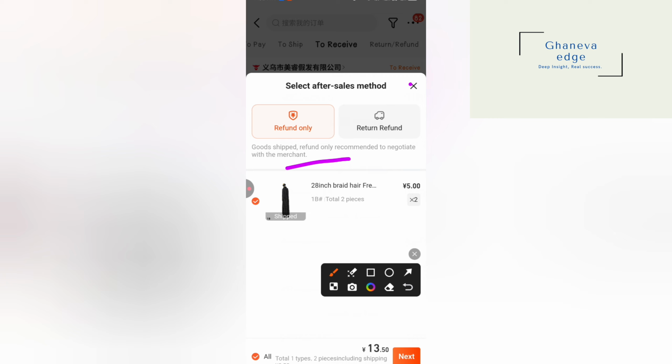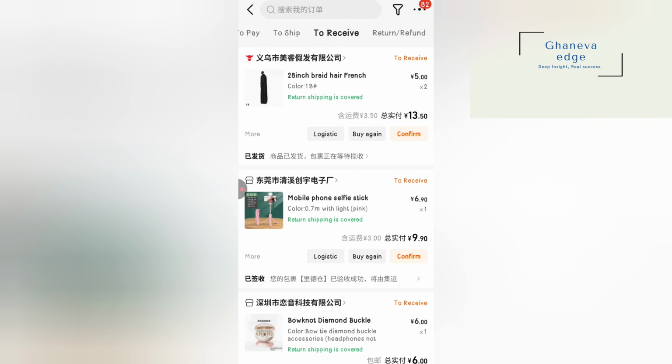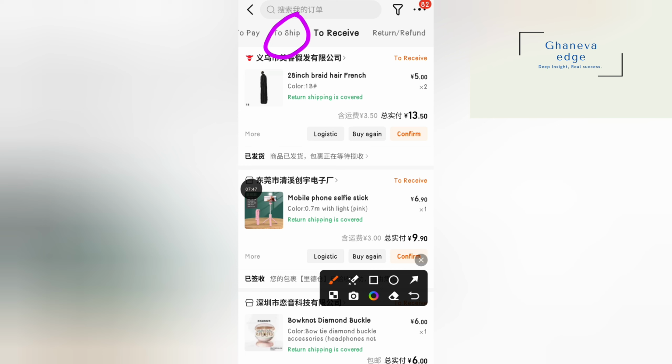But I wanted to show you something on the refund when it is in to ship. To ship means that the carrier hasn't yet come to your supplier to take your things. So you could have just clicked on refund and your money would be back to you without you negotiating with the merchant. That's what I wanted to show you. But in this case, all of them have been in transit, so I cannot show you exactly how to refund in the to ship button. But this is simply how you could refund.